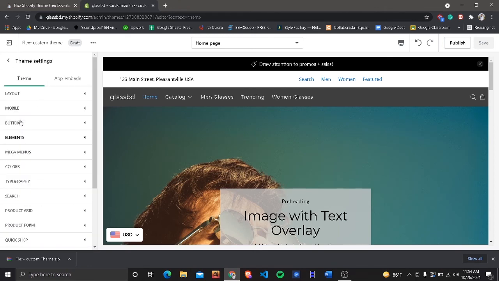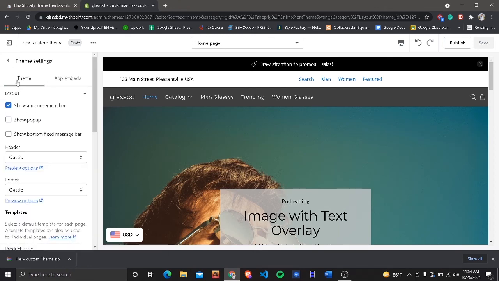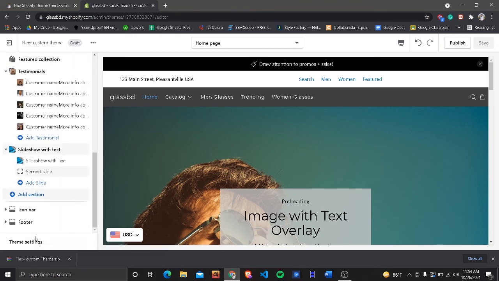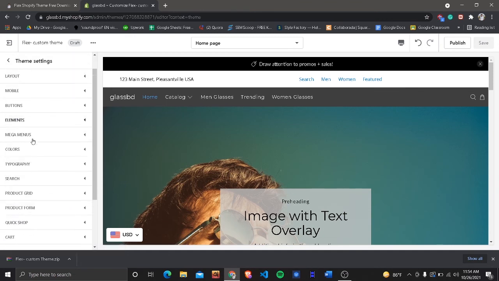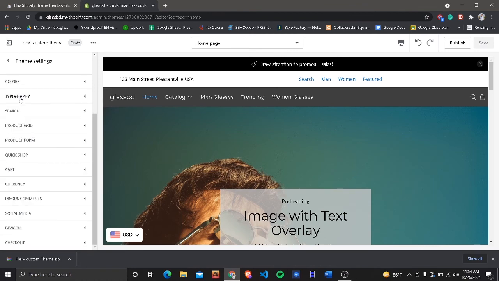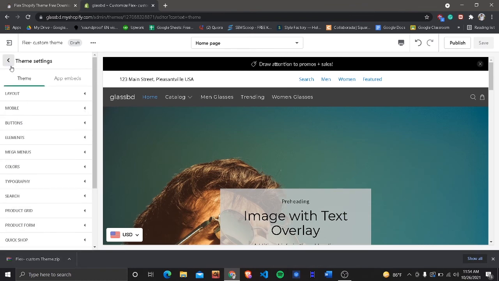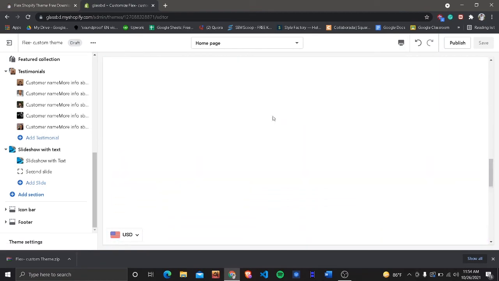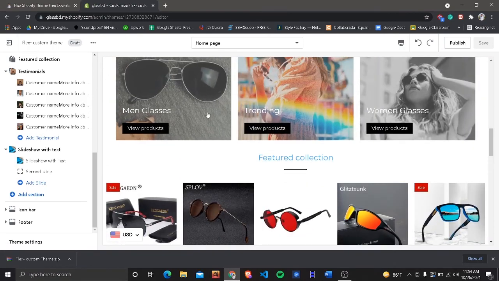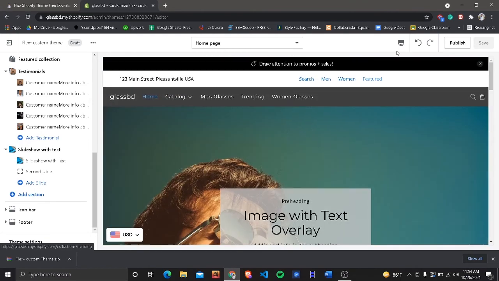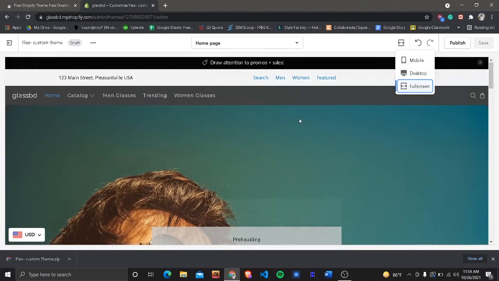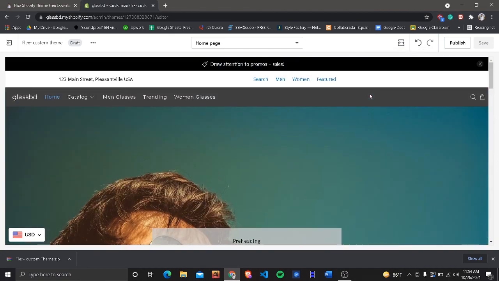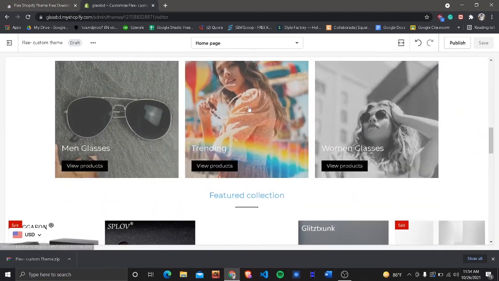Another section, theme settings. You can change the layout of the theme, then you can change the button, elements, mega menus, colors. There are a lot of things you can change on the theme, so it is the base theme also here. If you want to see the full screen, it's looking so great. Here you can see it's looking so great.